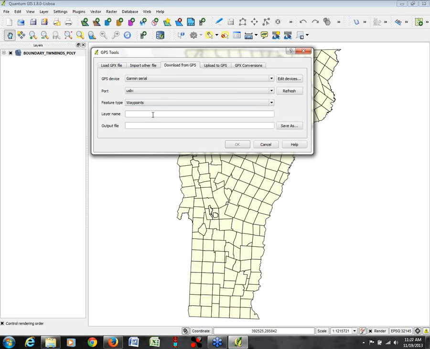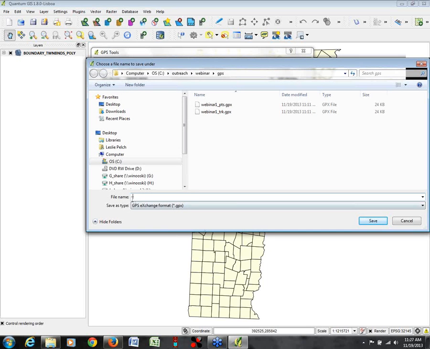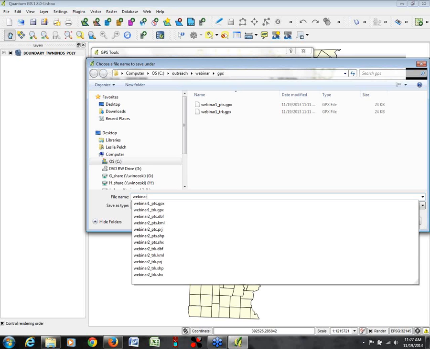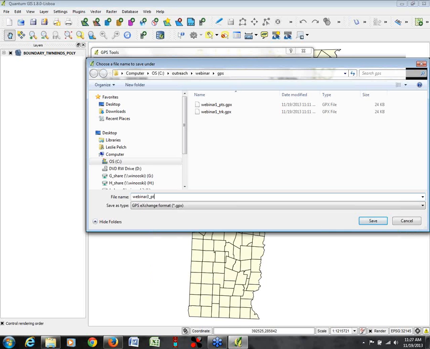I can download my waypoints first. I have to give it a name that will appear in the layer list. And we'll call this webinar 3. Right, this is my third way of downloading. But this name is just sort of a temporary name. I also have to tell it what I want the file that it's going to create to be called and where I want it to go. And you can see I'm going right back into my same folder. And I'm going to call it webinar 3 points.